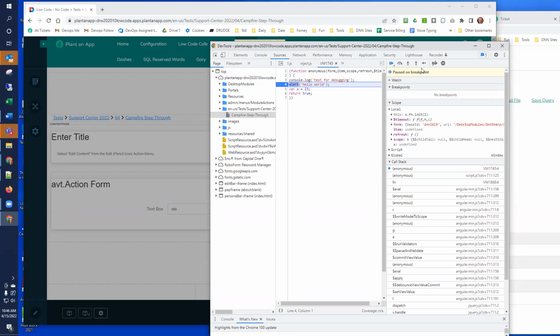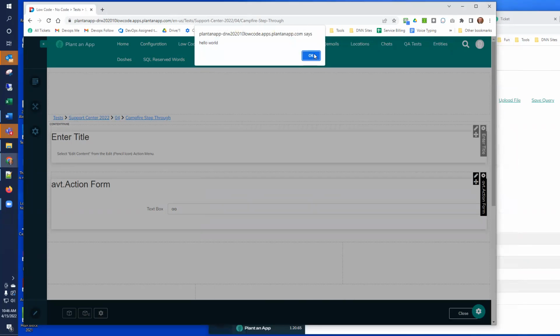And have to remember it. Yeah, and you can actually write debugger in your script, and it will open the debugger right there.